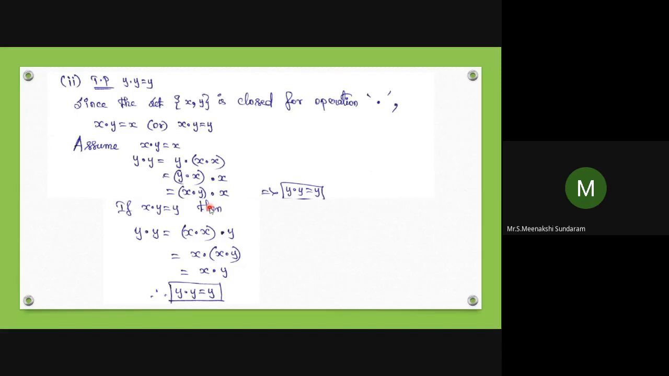We have to do both cases. Apply one, and similarly we can do the other as well. So I take x dot y equal to x. Then for y dot y, I am going to find the LHS. The right hand side answer should come to y. So y dot y equal to y dot y is nothing but x dot x, with the star operation. Then take the associative law, since it is a semi-group, it will satisfy the associative law.